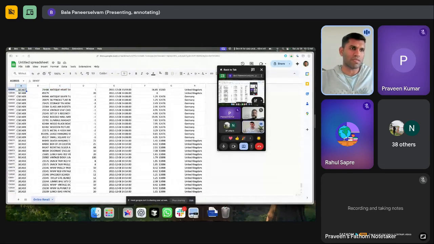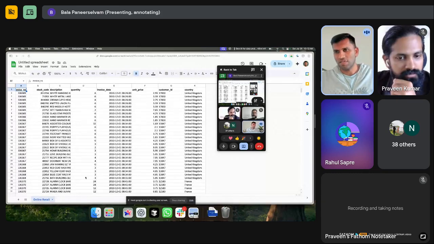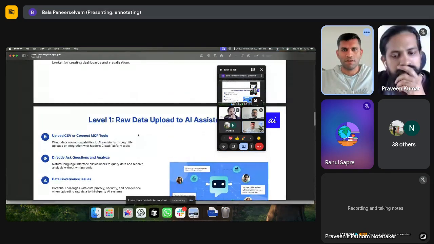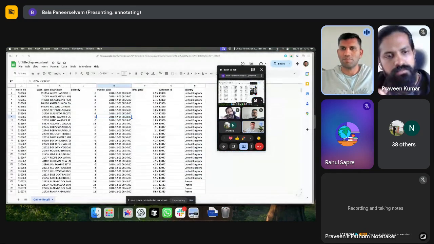So what we are going to do today is use this data set as a reference, and go through these 5 different levels. Level zero is simply how you use things like ChatGPT to analyze. This is what a lot of people are doing today.